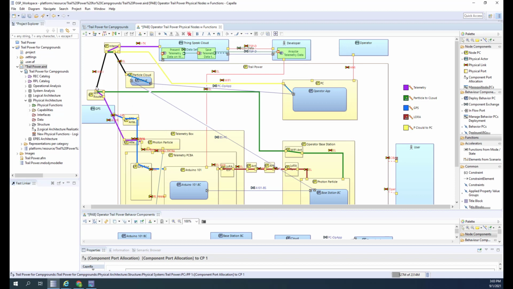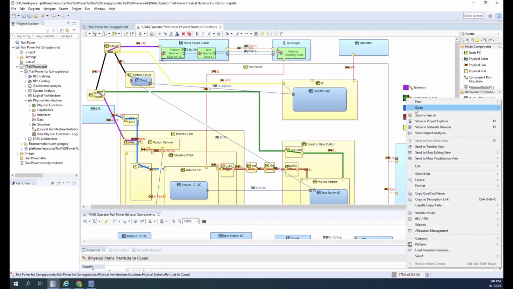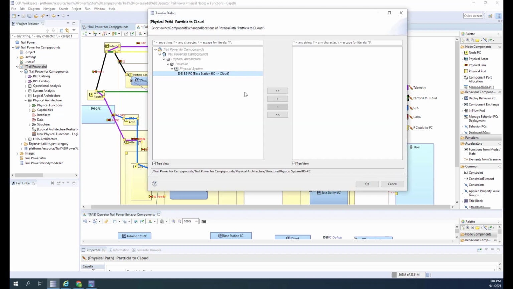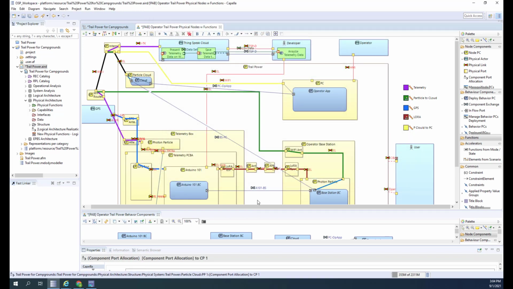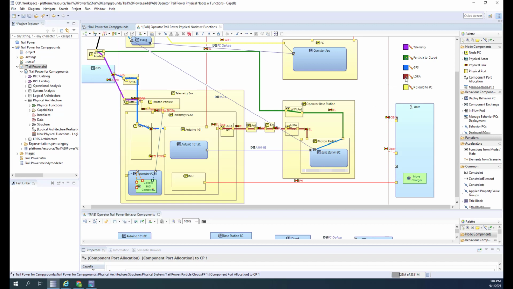Notice it only finds the component exchanges that could be mapped to it. And you'll see the little green lines being drawn, and I'll show them in a minute here, between the operator app component object port and the port of the physical object. Next, I'm doing the particle cloud object. Okay. I'm going to do the same step. See the blue line is created, indicating that the component exchange has been mapped to the pathway.